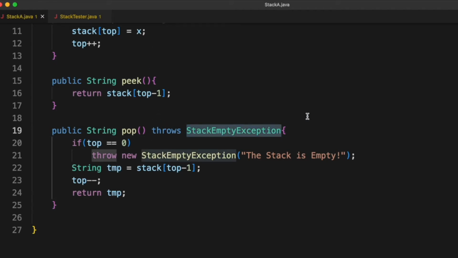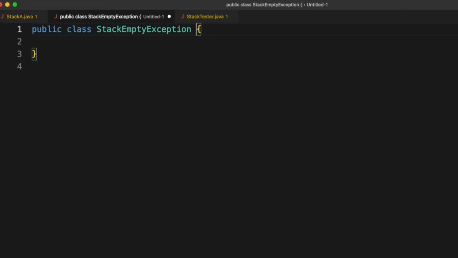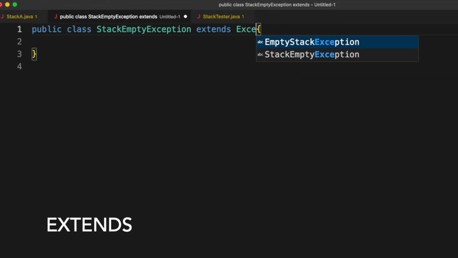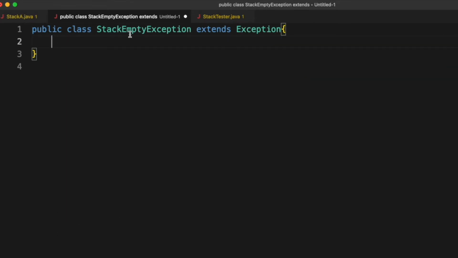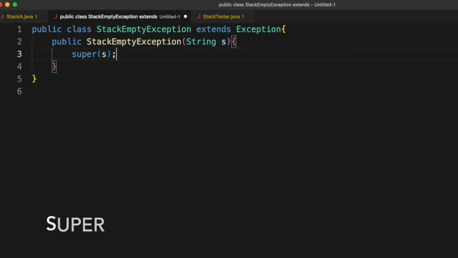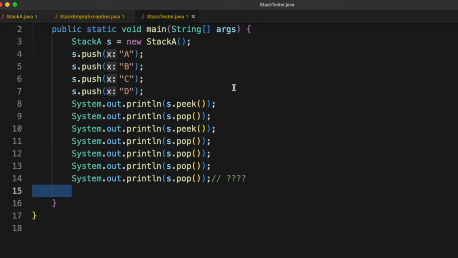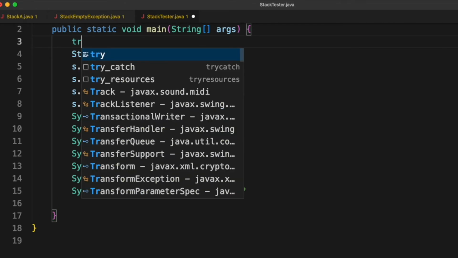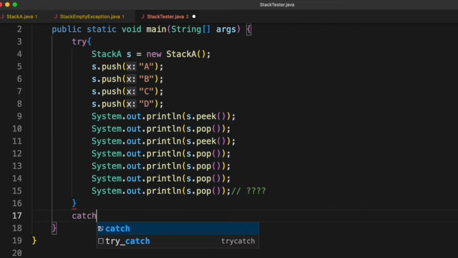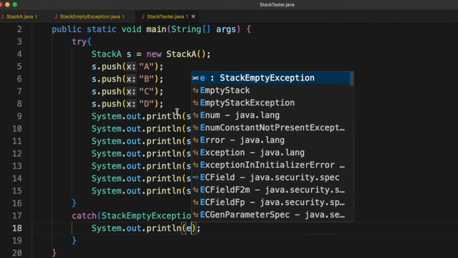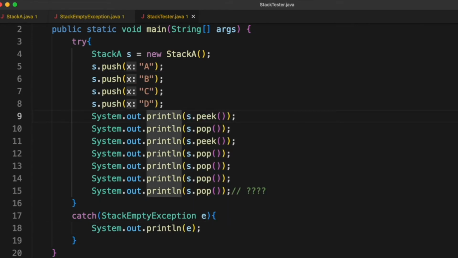But what is a StackEmptyException, Professor? Well, we have to create it. And you already know how to do this. By extends Exception, the superclass for Throwable. So in the constructor, we only need a string as a parameter and call the super constructor with it. You can save this in the same directory. And remember, when we come here to the stack tester, we need to use a try and a catch that will handle the exception. Let's save, compile, and run the program.